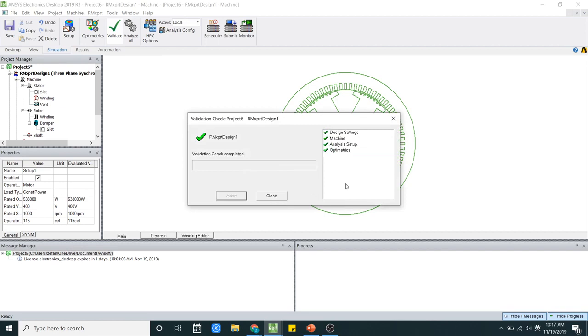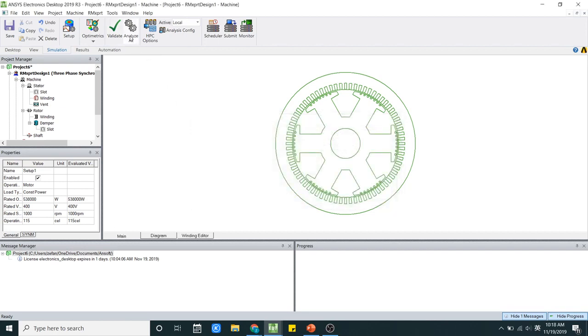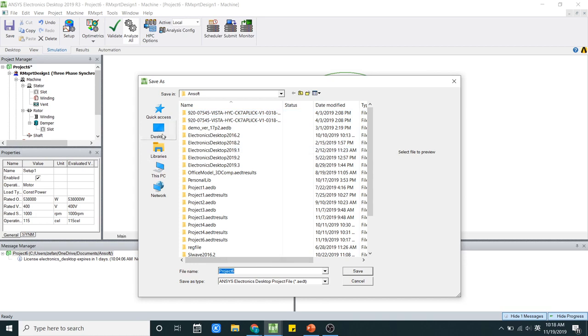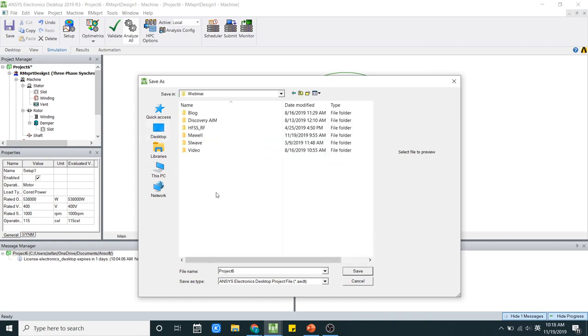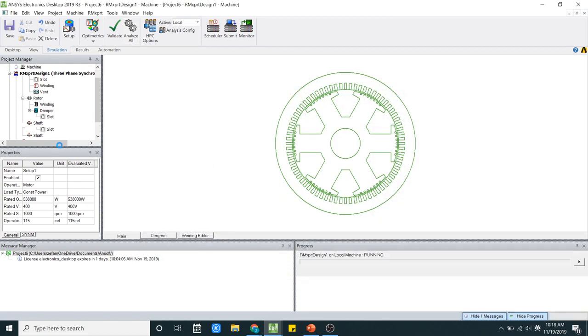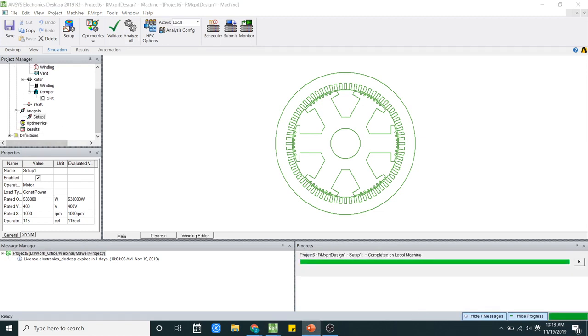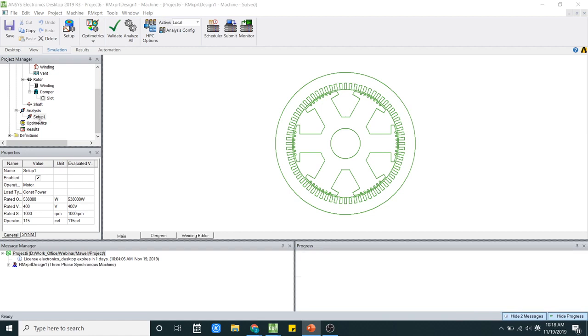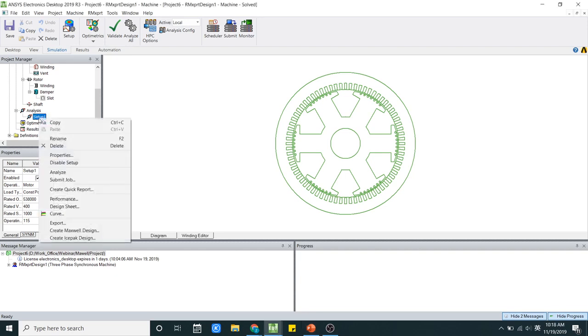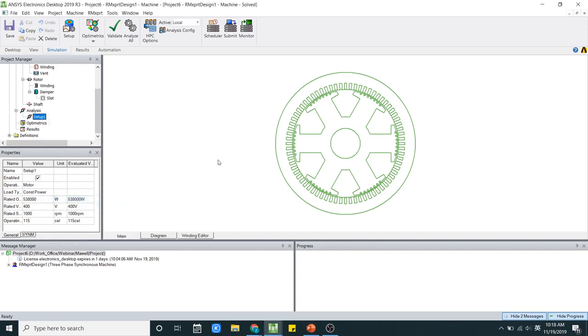Let's do a validation check. It looks like no problem for everything. Then we are going to save this on the desktop, in the Maxwell experts projects folder. I'll just give it a name, project 6. So let's run the simulation. Okay, the simulation literally just takes seconds to finish. And next we want to see some results.